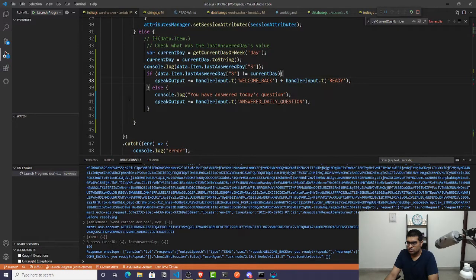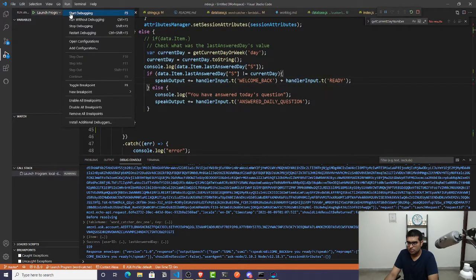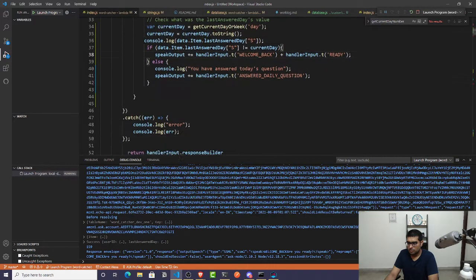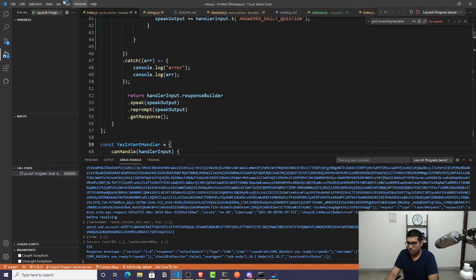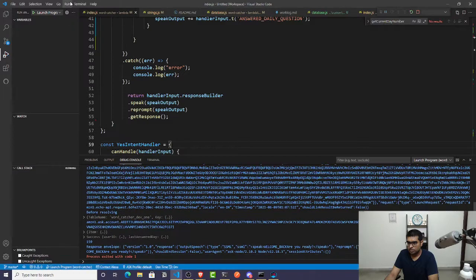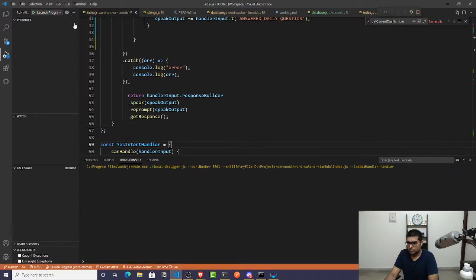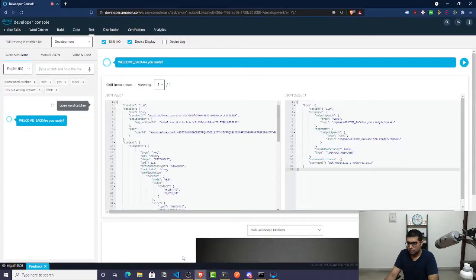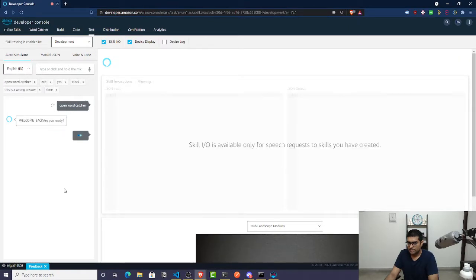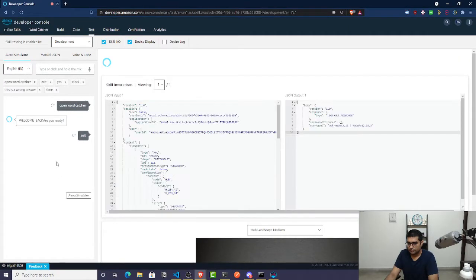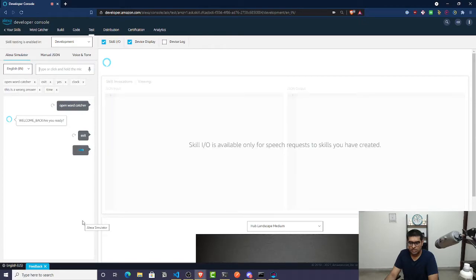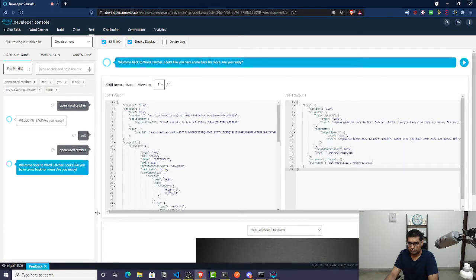So run, stop debugging, run, start debugging again, exit, open Wordcatcher. Welcome back to Wordcatcher. Looks like you have come back for more. Are you ready?